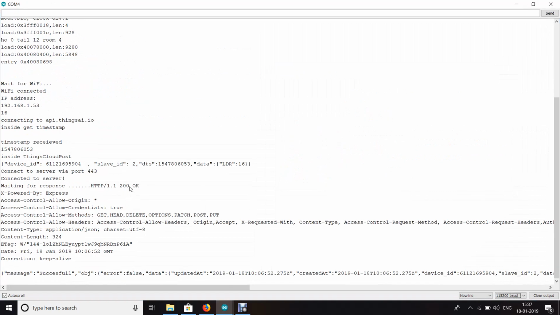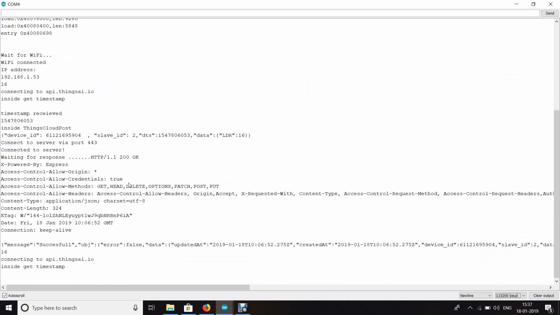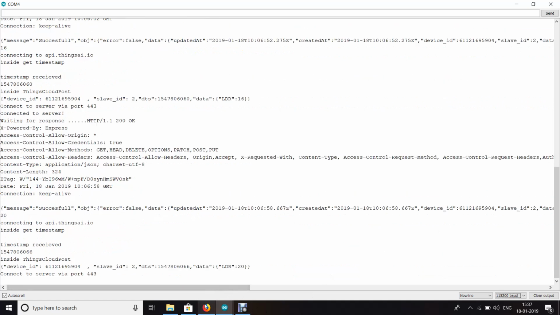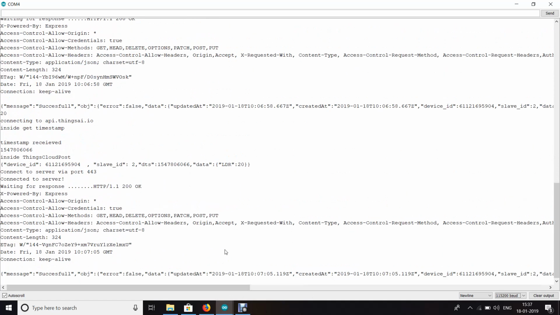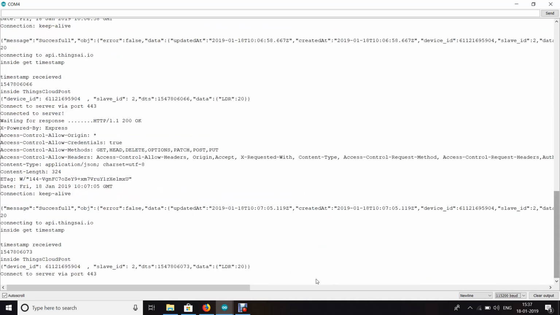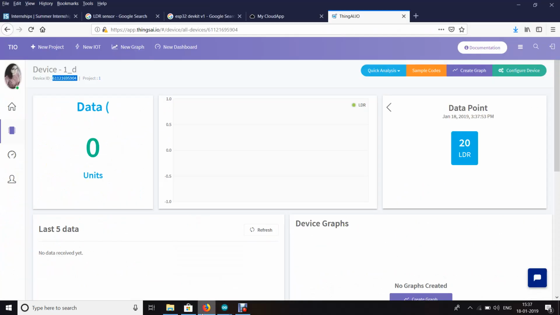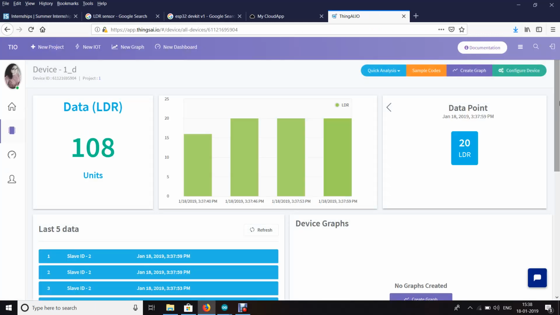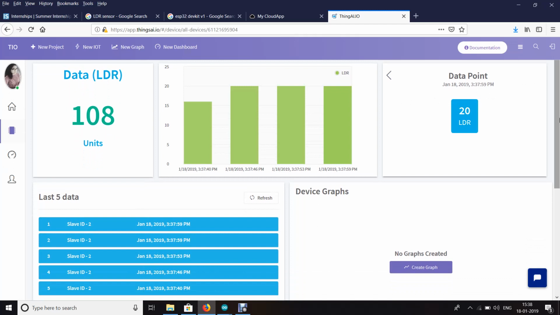You can see 200 OK, which means your values are being posted to the cloud. The message is successful, and these values are being sent to the cloud. So let us check. Yeah, we have got the values.